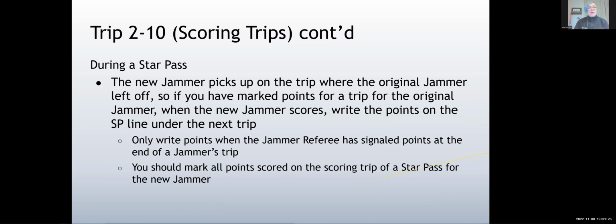All right. Now, trips 2 through 10 are scoring trips. During a star pass, the new jammer picks up on the trip where the original jammer left off. That's where we saw the 4 in the trip 2 column, but once it's passed to the pivot, who becomes the next jammer in trip 3, you go down into the next column because they're on the next trip.